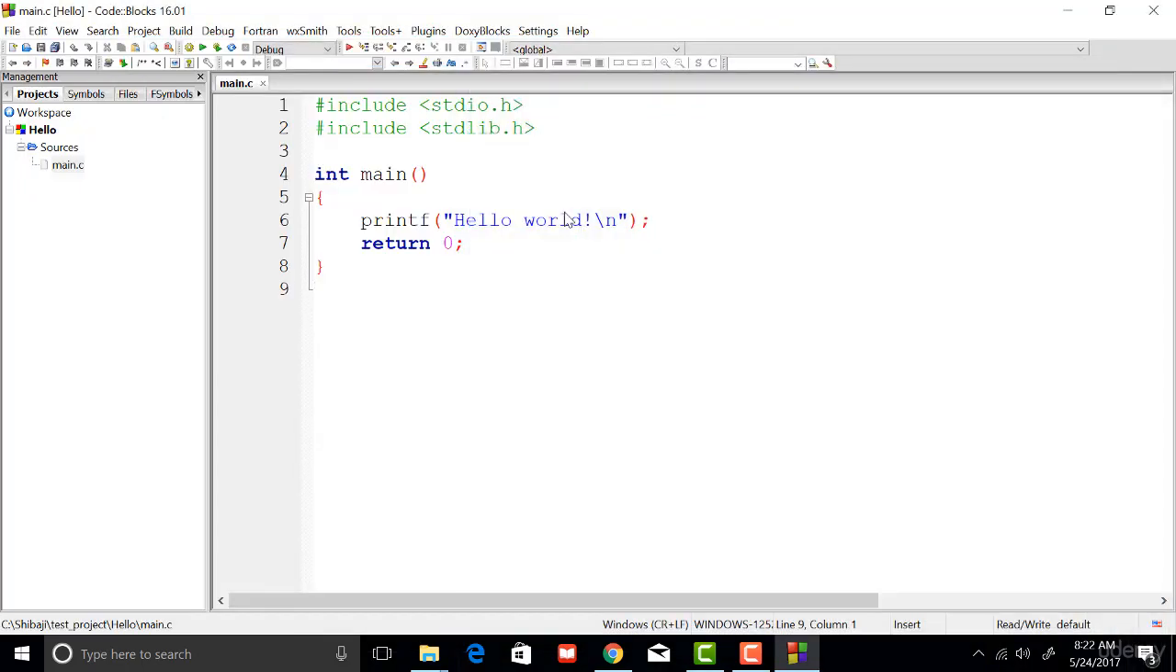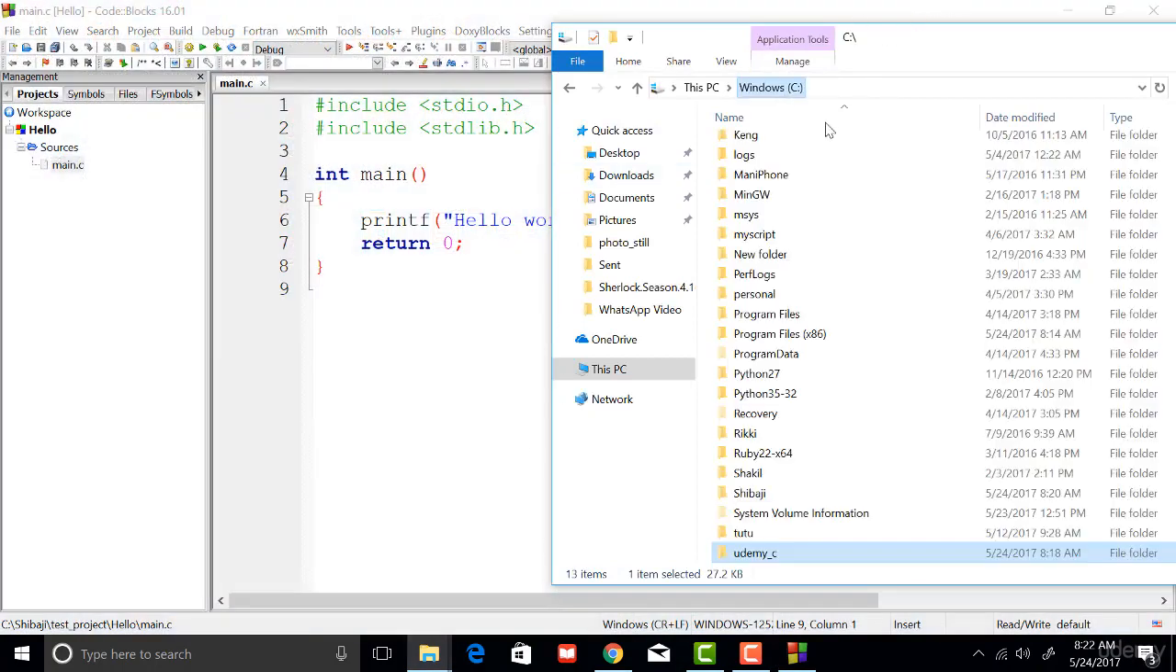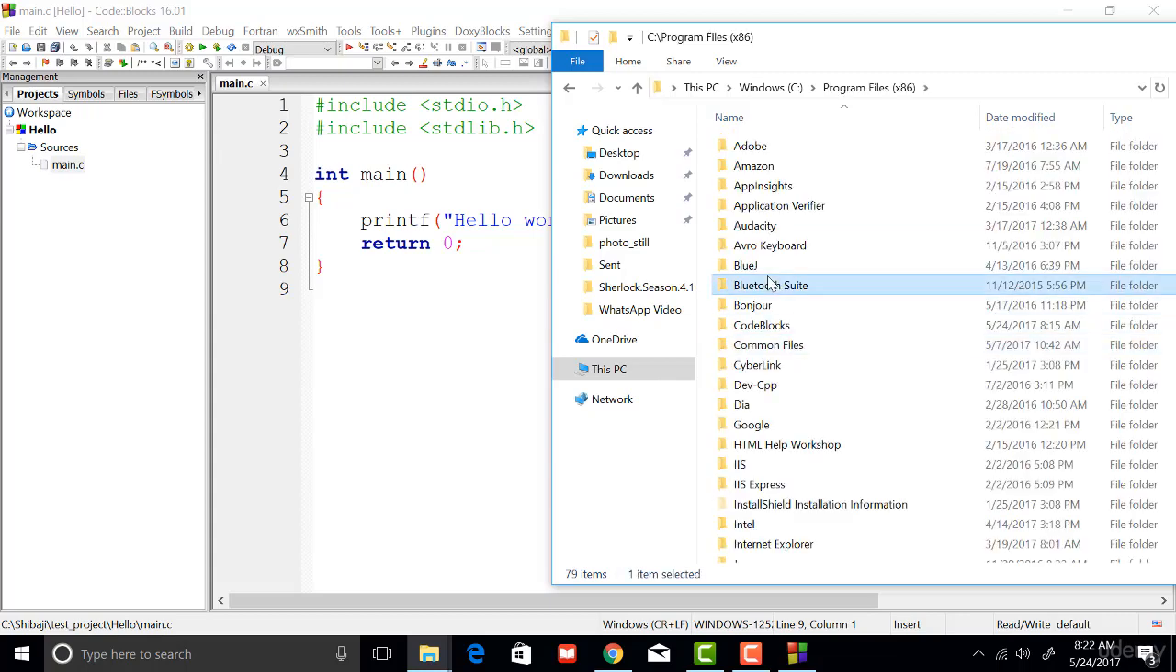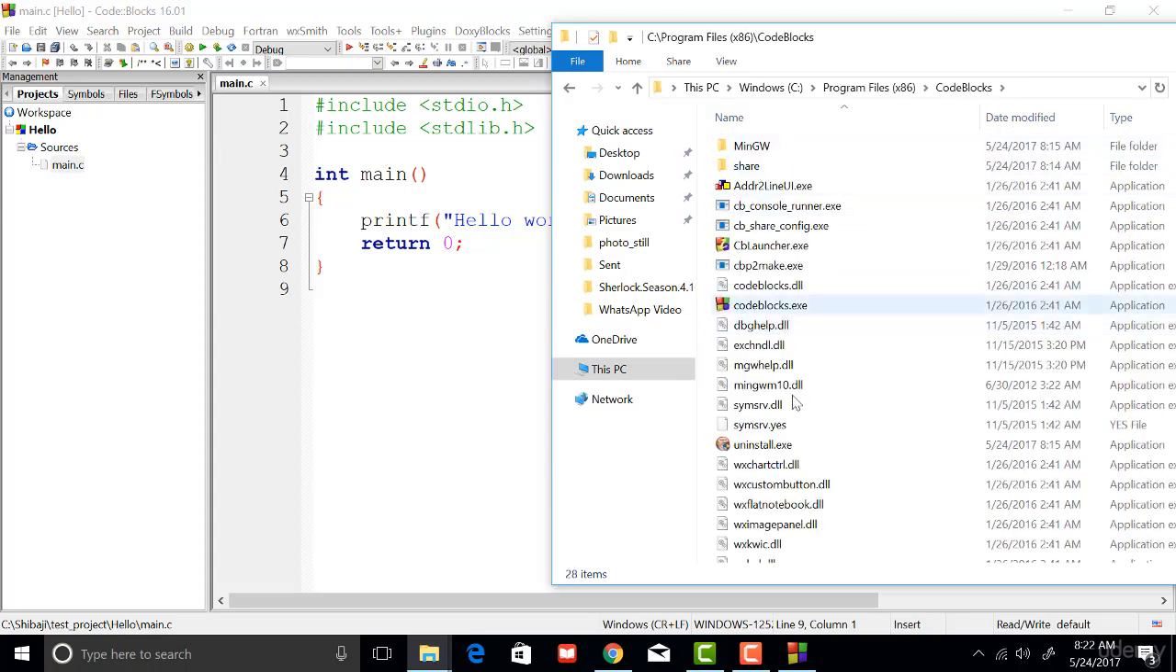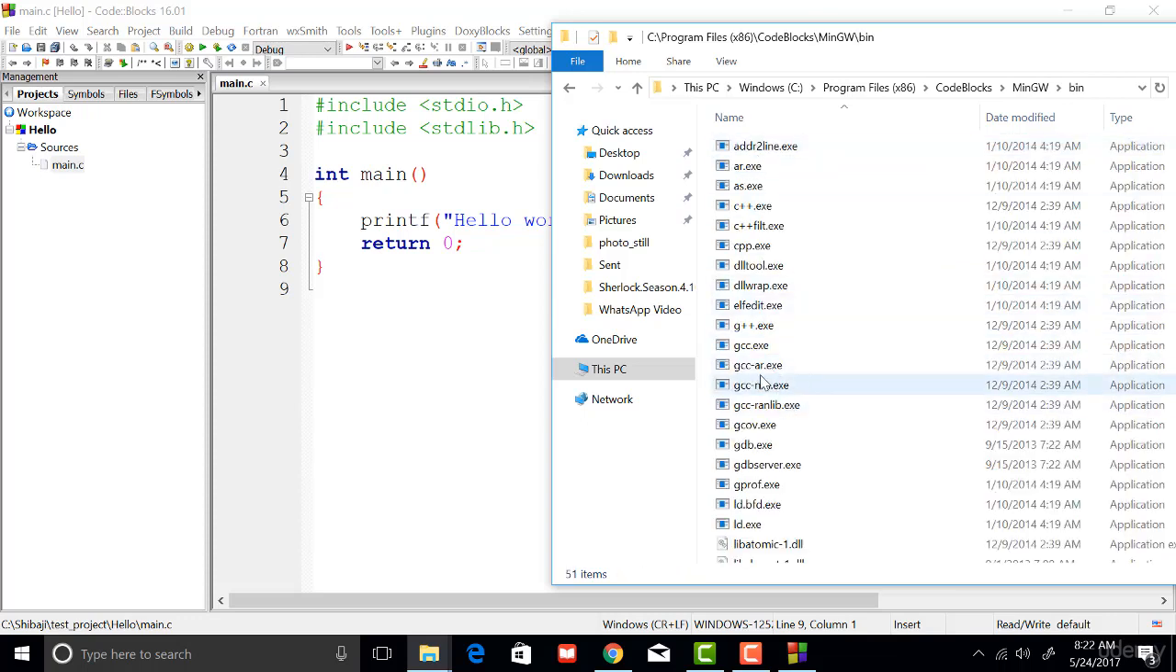Now let me show you the installation directory of this Codeblocks. Just under the C drive, as you can see, we have this Program Files x86. Under that, you have this Codeblocks folder, right? And this is the folder that contains the Codeblocks software. And within that, you have this MinGW folder, that's the compiler folder. Here we have the GCC that is actually compiling our file within this bin folder. As you can see, within the bin folder, we have this GCC, that's our compiler.